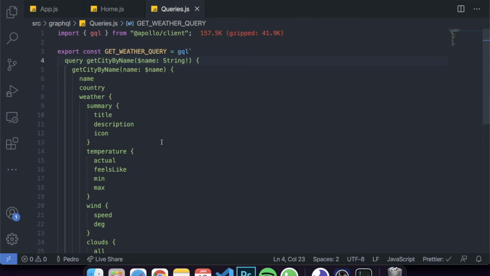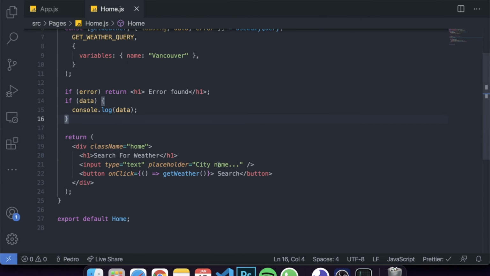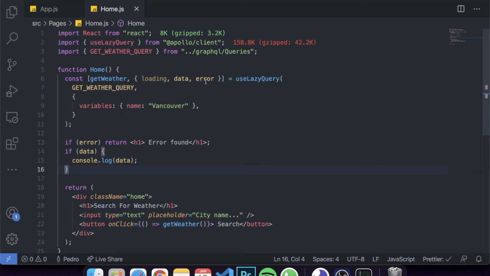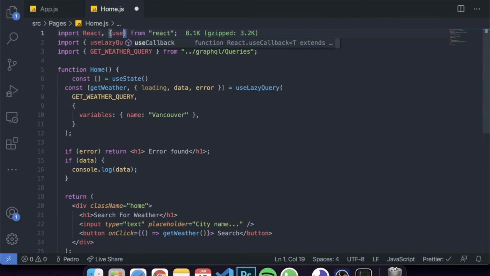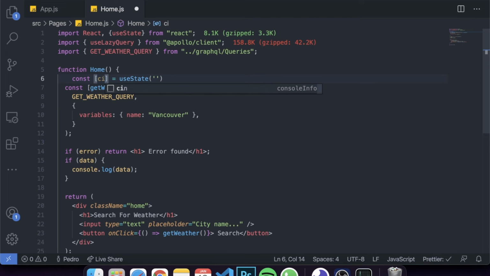Well, we're going to come here to our Visual Studio Code, and we're going to create a state here at the top. I'm going to create it before the call for the useLazyQuery hook. So we're going to say const, and it's going to be a state, so useState. And for that, we actually have to import the useState hook here at the top. And over here, it's going to be a string. Basically, this is just going to be a state representing the city that we're searching, right? citySearched, and setCitySearched.